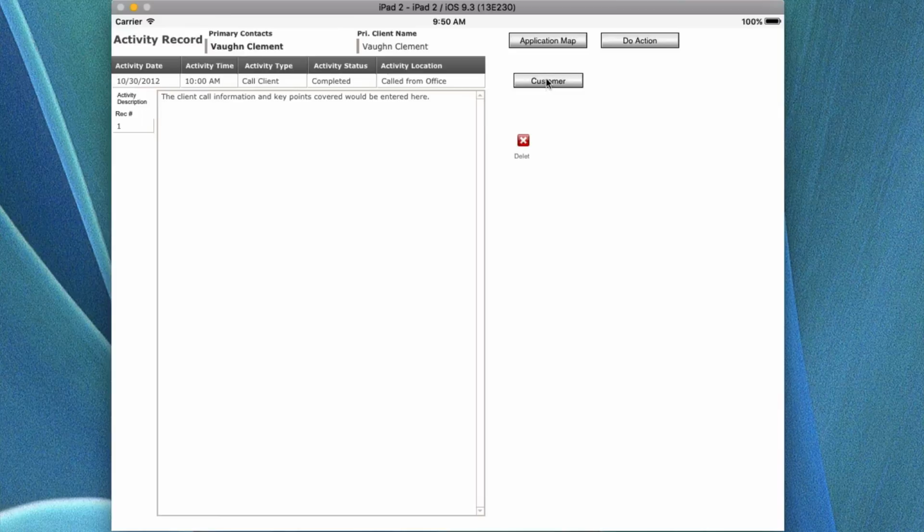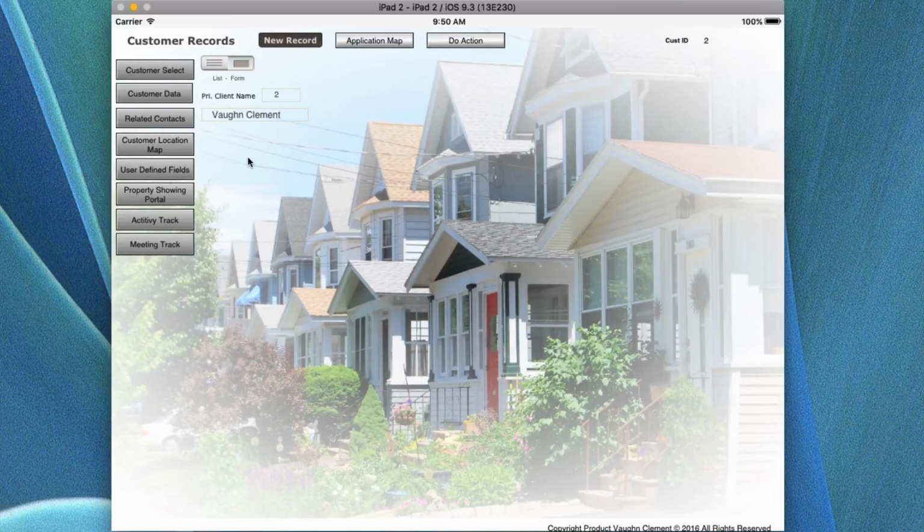In this case, if I wanted to go back, we call this a hot button because it goes right back to where you were at. Clicking on that takes you right back to the client information screen.